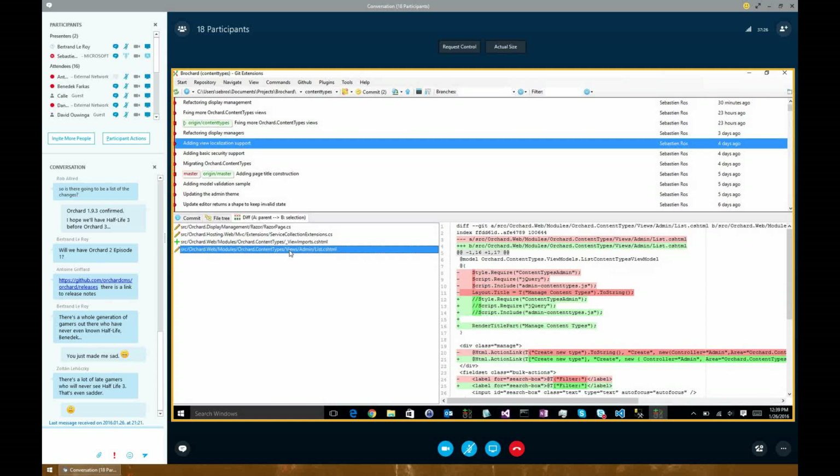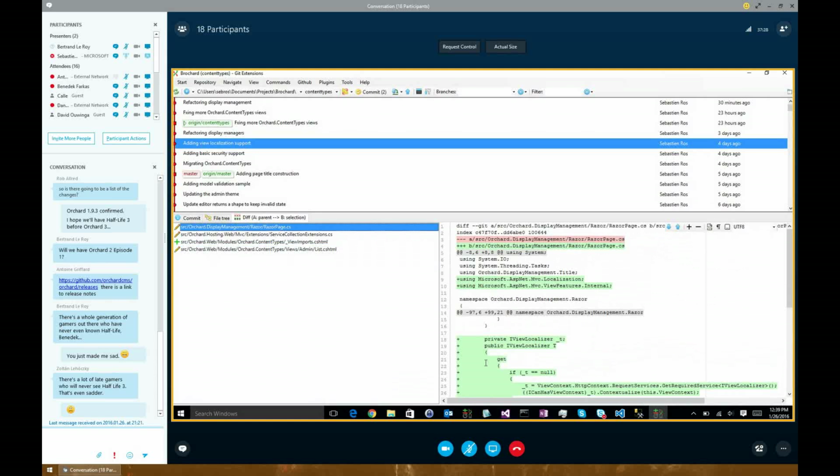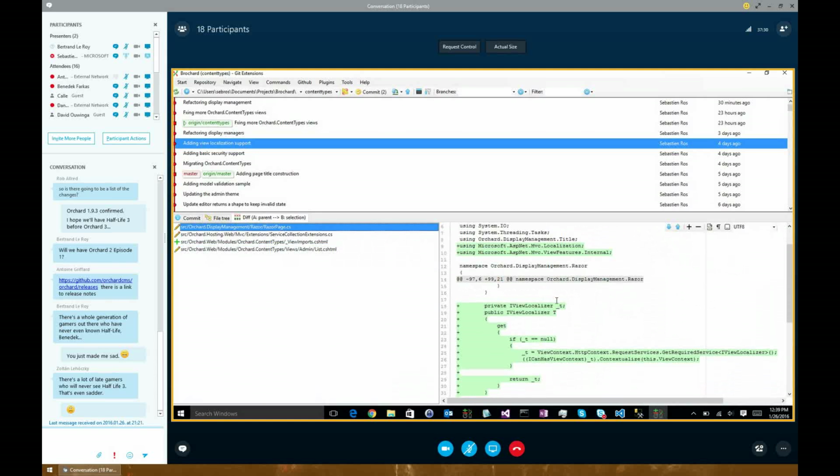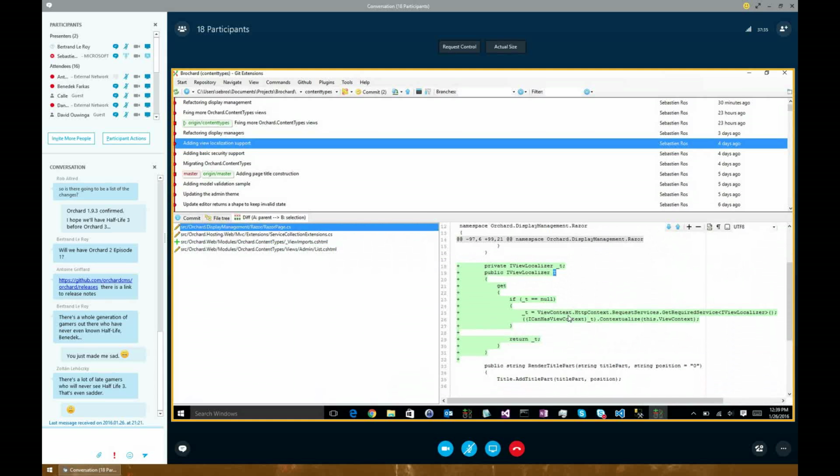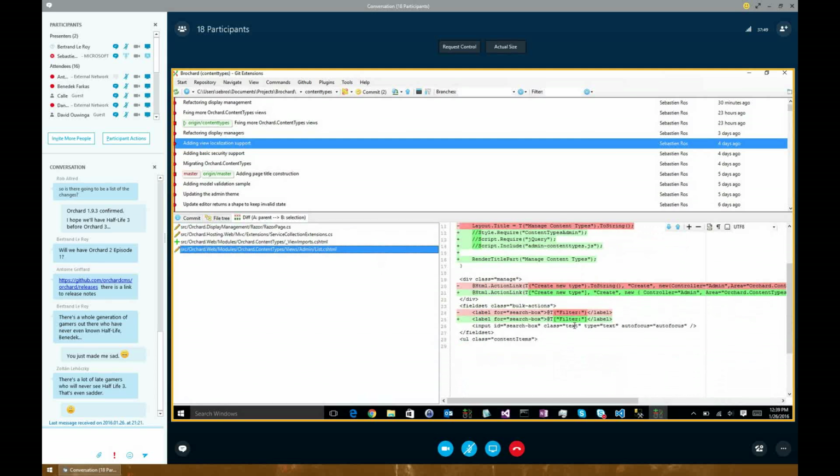Then let me show you how it's done. So I also updated the base view to define the T like we have in Orchard 1, but the difference between Orchard and MVC Core in the localizer is that it's not a delegate. It's just an interface which defines an indexer.